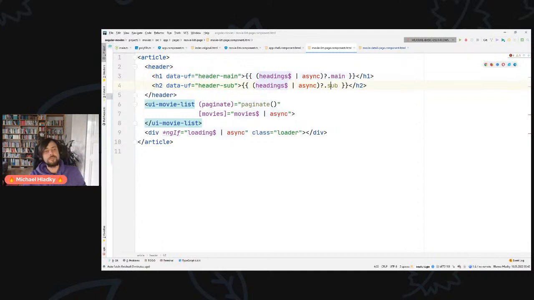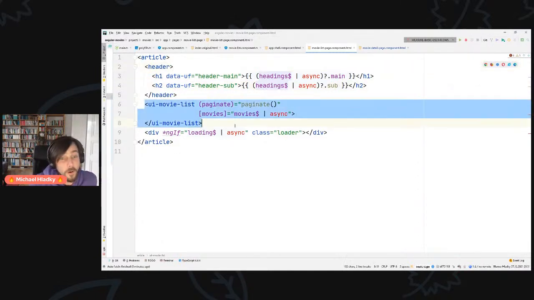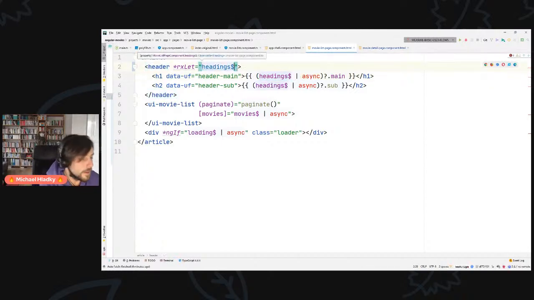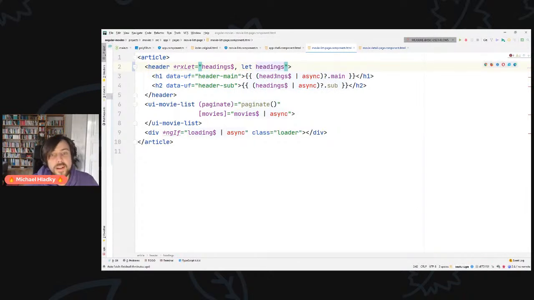What I do is I say, well, instead of also reevaluating all the movies here and all the loading spinners here, I will apply it to an rxlet, and then I will pass this heading basically here, and I will say take that value and store it under the variable heading, and I could get rid of the async pipe here.